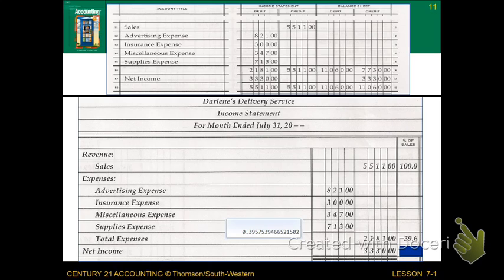I'm going to do the same thing for my net income. I'm going to take my 3,330 and divide that by my total sales, which was 5,511. The decimal I get is 0.6042. So as a percentage, that ends up being 60.4%. I did not have to round up because the number next to the 4 was a 2. So this is how you calculate your income statement and your component percentages.